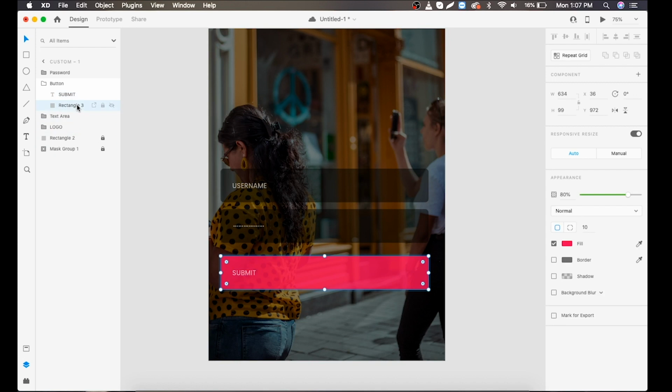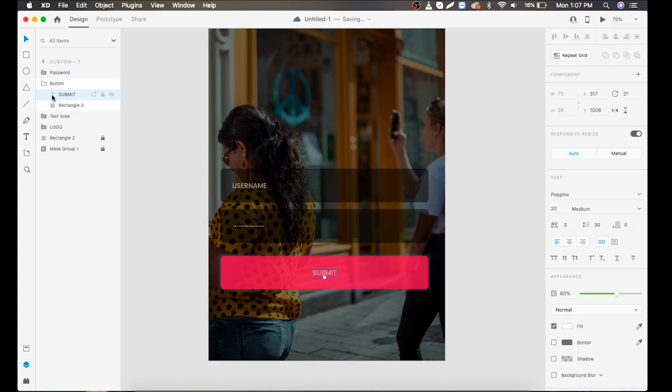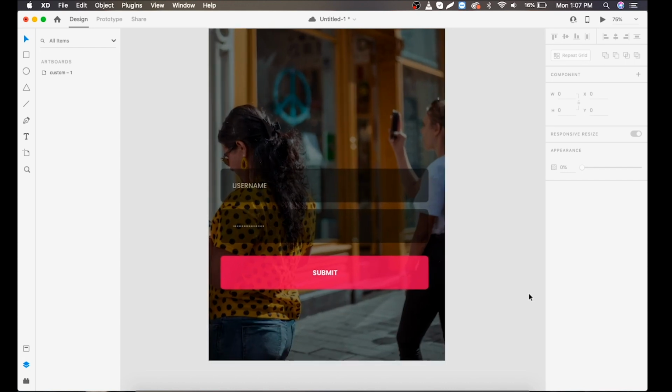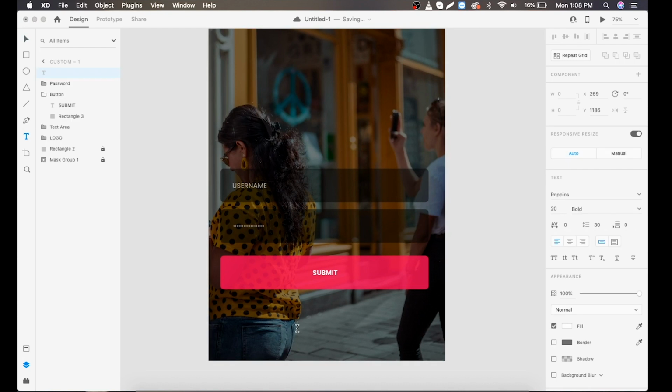Now select both layer and center it by pressing this button. Now select the text layer and make opacity back to 100% so that it should stand out more. And make it bold. Now select text tool and create a new text like this and make it center. Let's name it register.